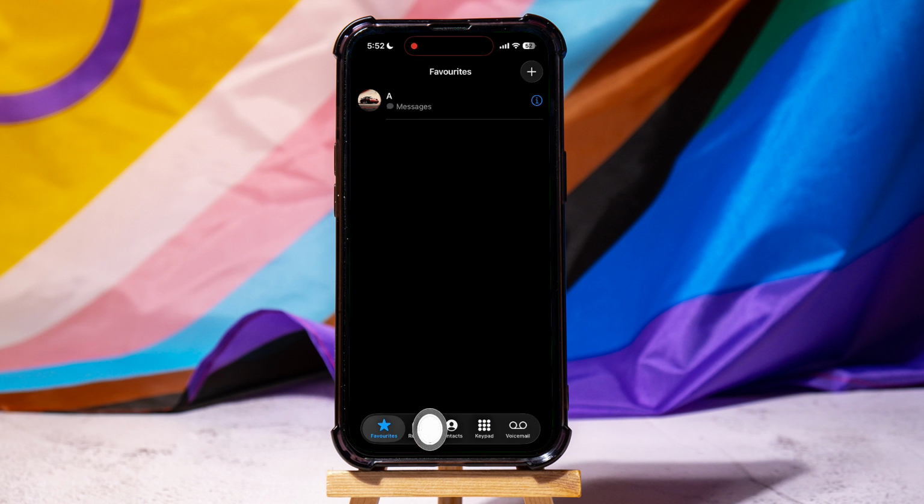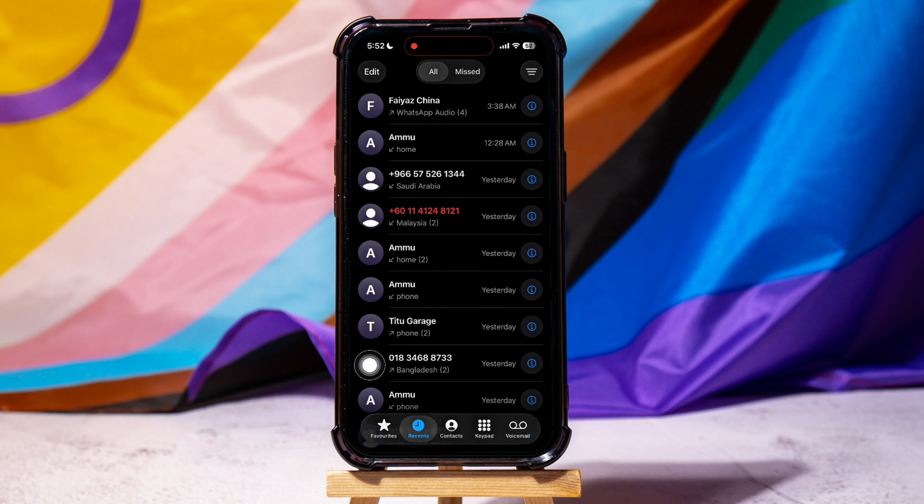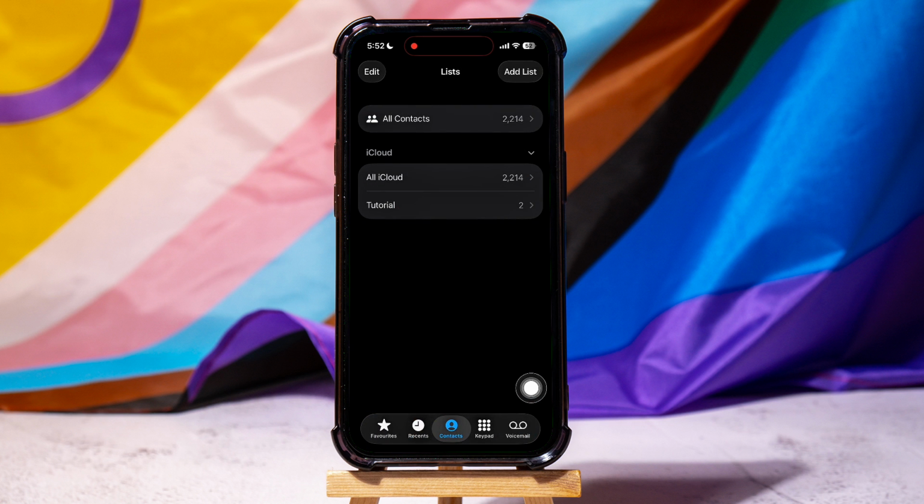And then, go to the bottom panel and tap on Recents. On this page, you can view all your recent logs. After that, go back and tap on Contacts from the bottom panel. You can view all your contacts over here.